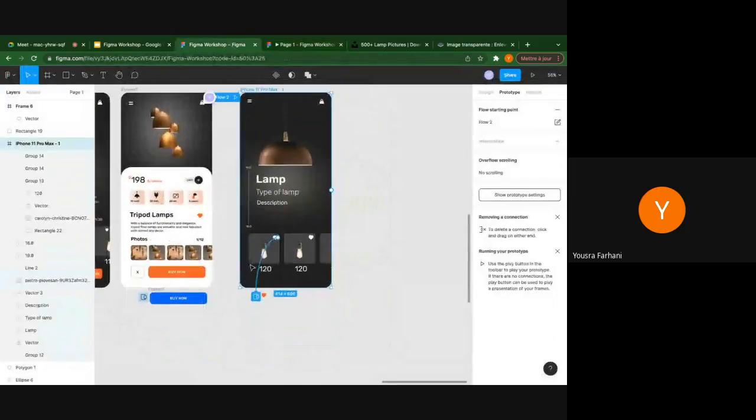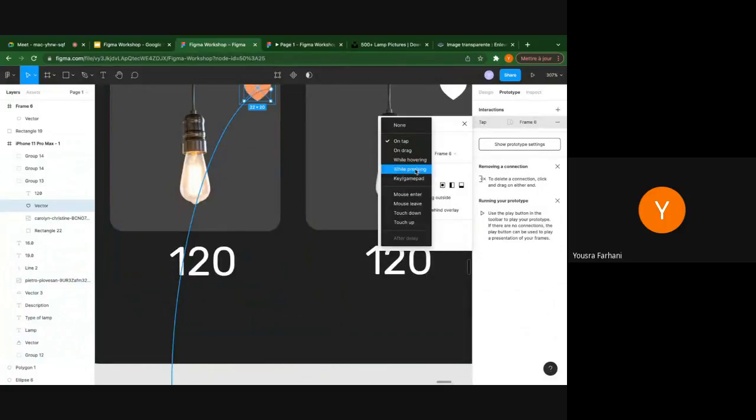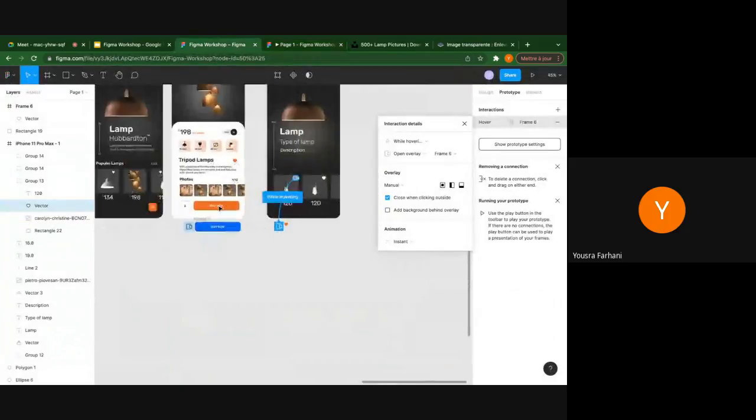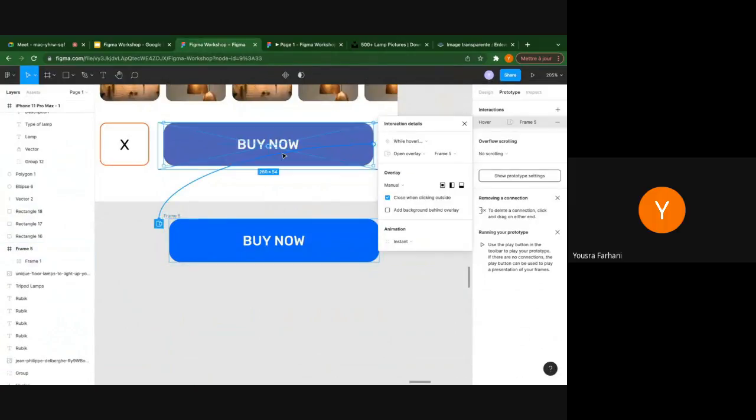I can, for example, instead of saying on tap, say while hovering, and you'll see that while hovering, without clicking, just hovering, the color is going to change. It's the same process. For example, here I created the frame while hovering and set it to close manually when clicking outside, and it's the same effect.